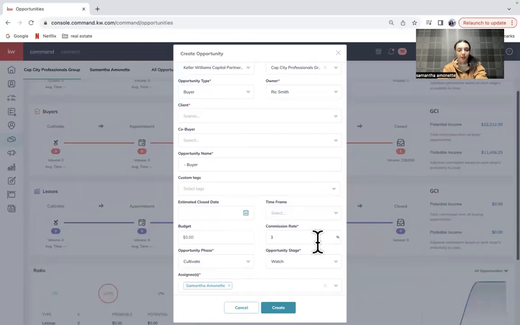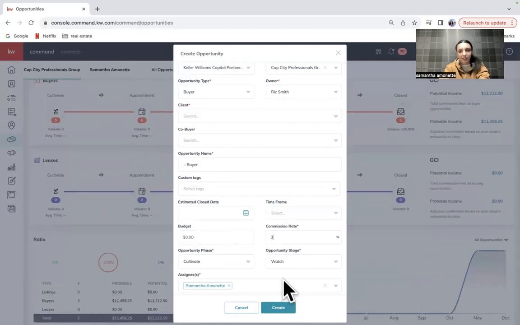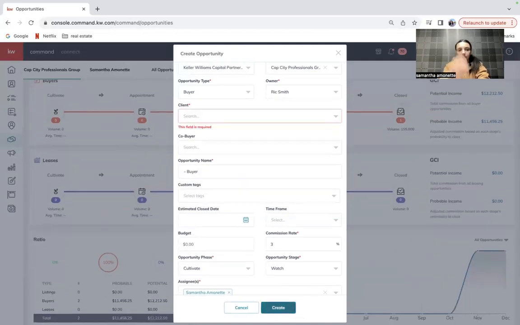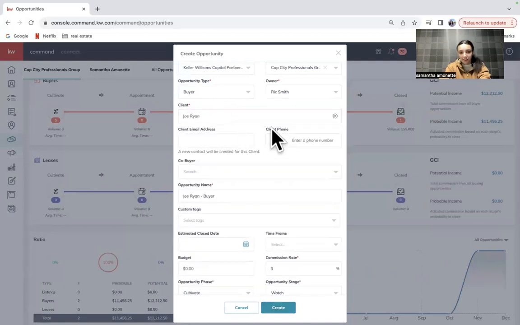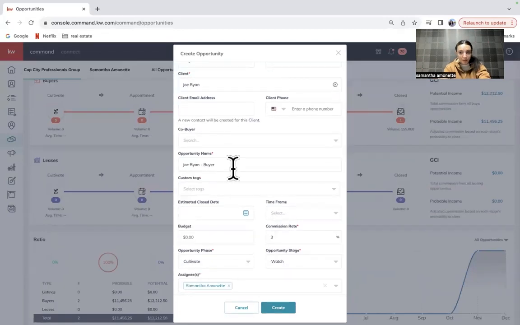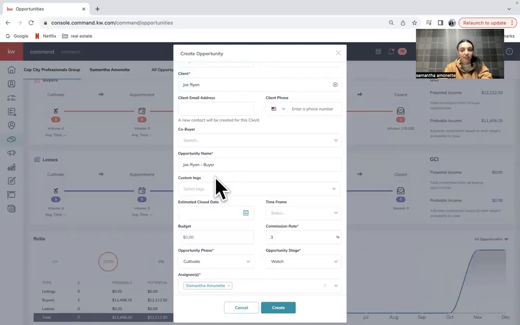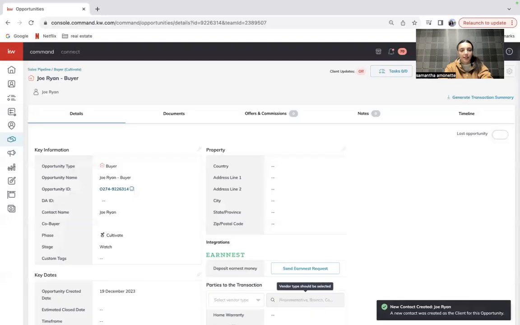Commission rate is going to be 3%. And these phases and stages do not matter. I just leave them there. And as you can see, I didn't press a client, and it's going to make me create a contact for this client. Sometimes it will make you do that, sometimes it will not. You do not need to fill out email address or phone or anything but the asterisk. Now we're going to create.